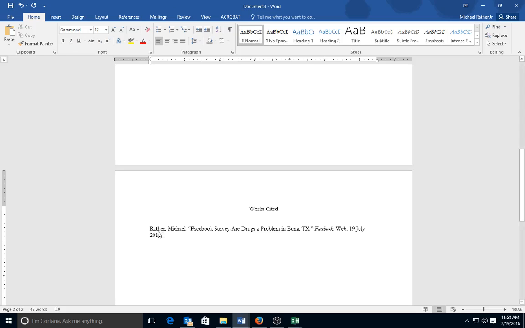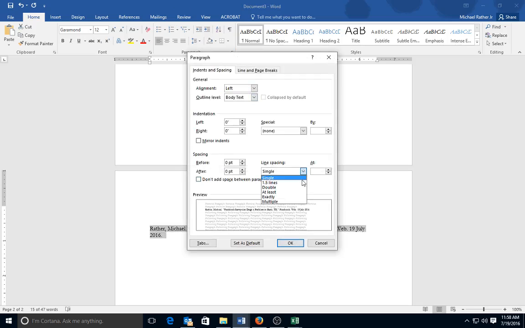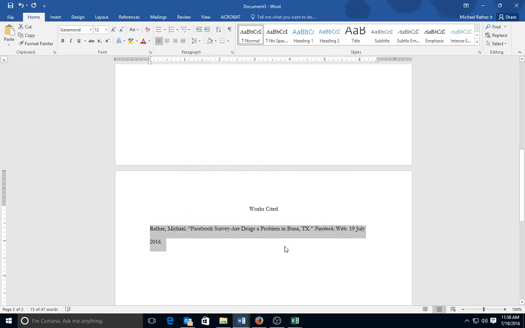You want to make sure that that's double spaced, because everything in an MLA paper is double spaced, and that you're also using hanging indents. Which if you watch, you see how I've done that. And that's how your works cited page should look.